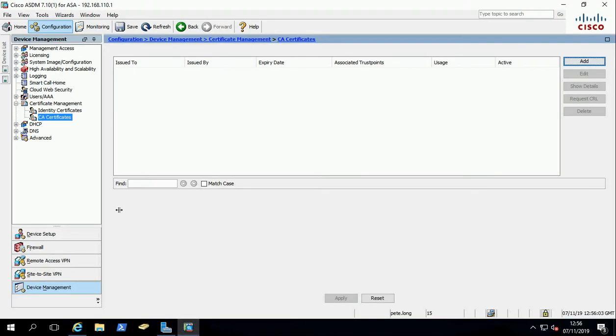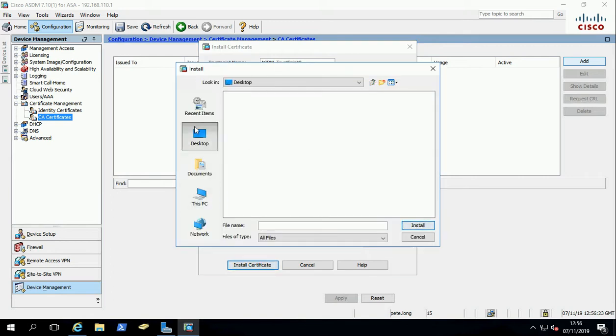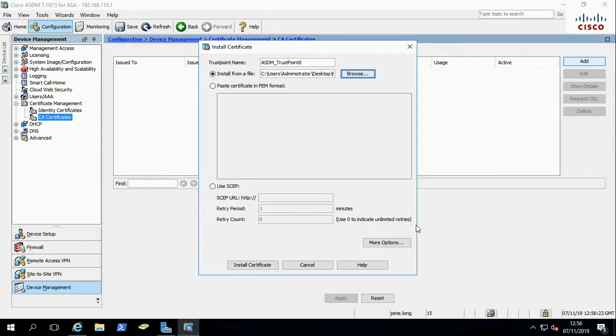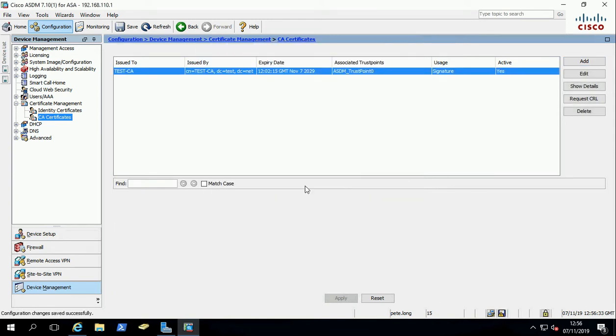So now to the meat and potatoes. If you jump across onto the ASA, go to configuration, device management, certificate management, CA certificates, and we're going to install that CA, or that root CA certificate that we've just put on the desktop, so that we will now trust any certificates that that CA issues. And that says installed successfully.